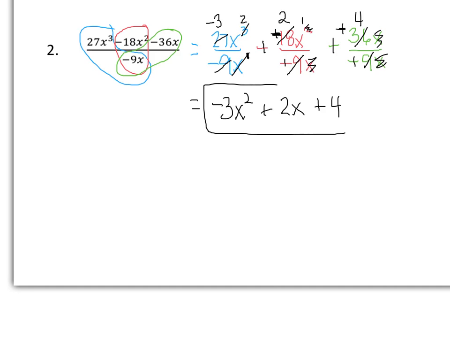So hopefully you got that right on your own. I just wanted to point out that you can always change a subtraction to adding a negative.